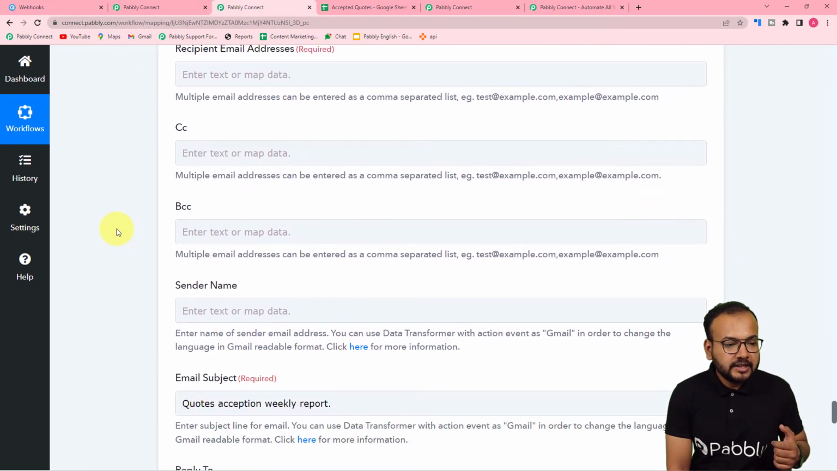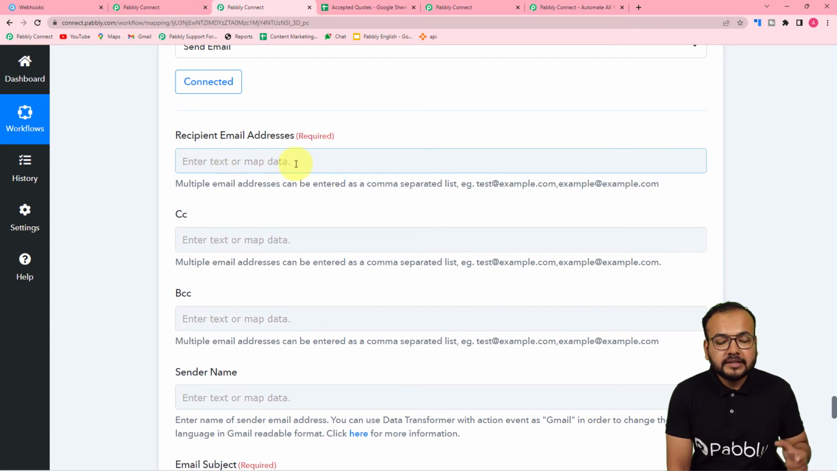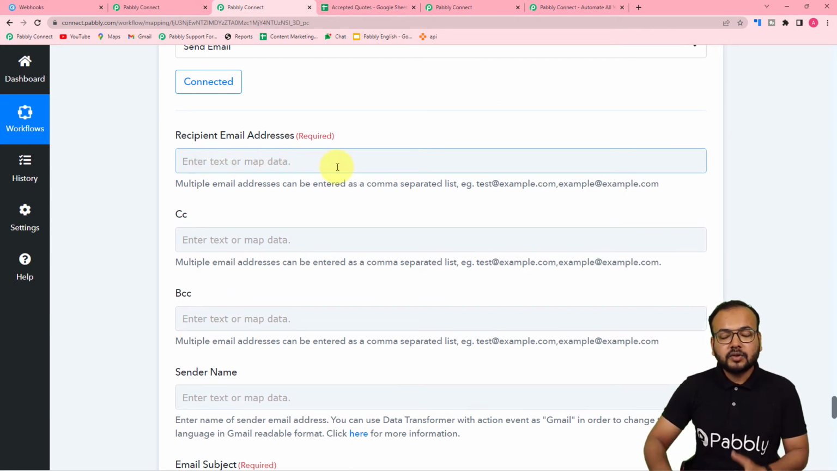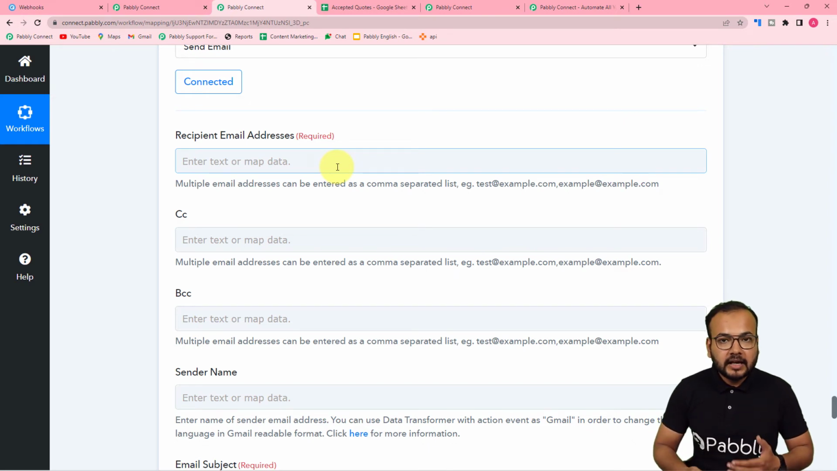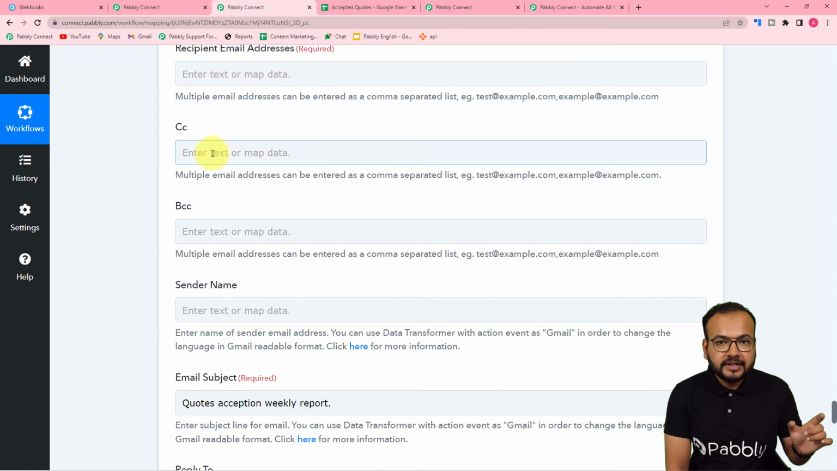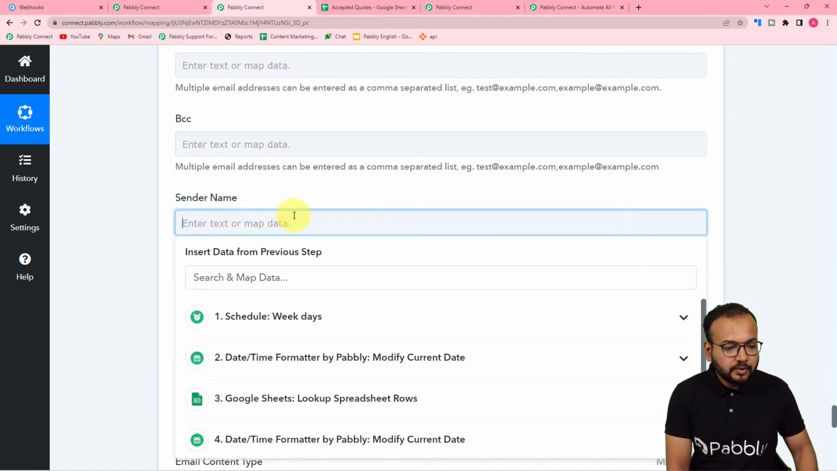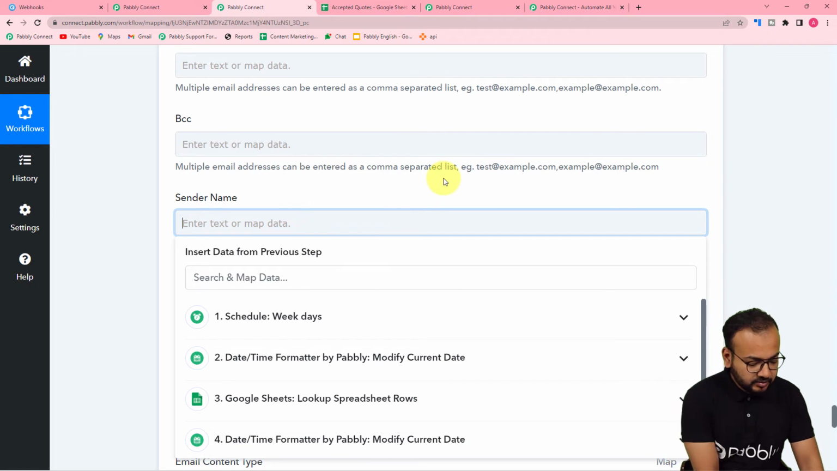So here you can see it is asking for the recipient's email address. So here you have to enter the email address of that person who wants this summary on the email every week. Okay, and if you want to put someone in CC or BCC, you can put the email addresses here. You can just put the sender's name here. So I am just putting the sender's name as Team Quotation. You can put any name as you want.